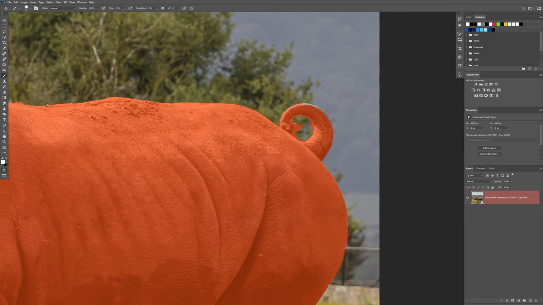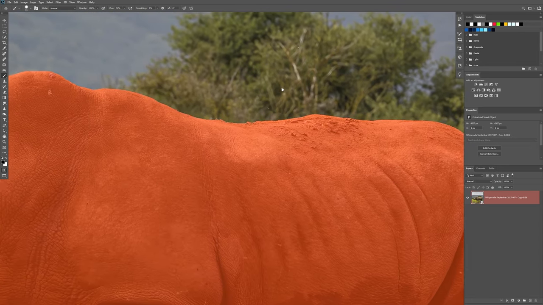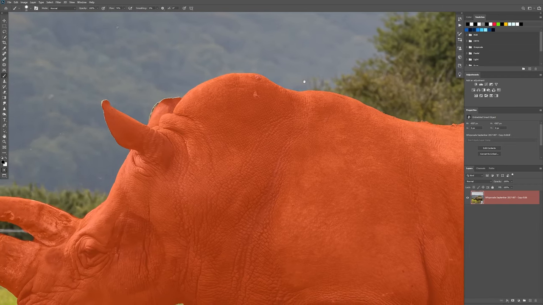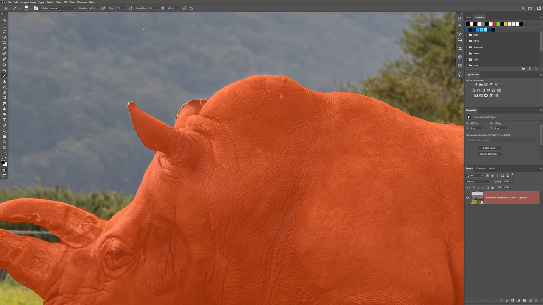Again, just take away that edge there. And black again to selecting that bit up there. And move across. Again, I'm pretty happy with how this is looking. Now, Photoshop did a really good job, and just select the top of those ears. Really good job with select subject. Select subject has come a long way in the last year or two.